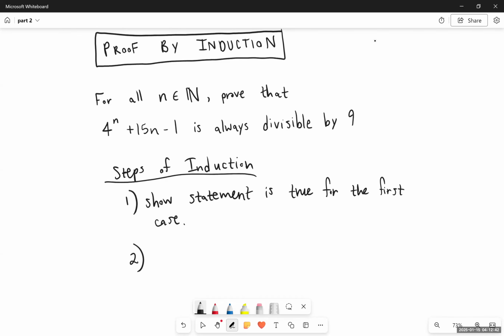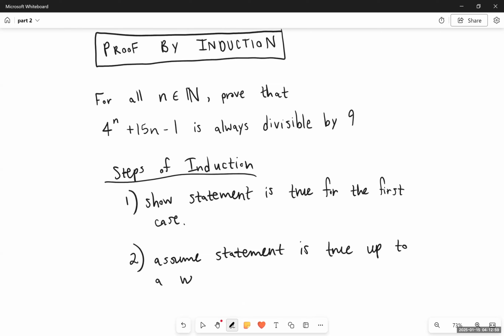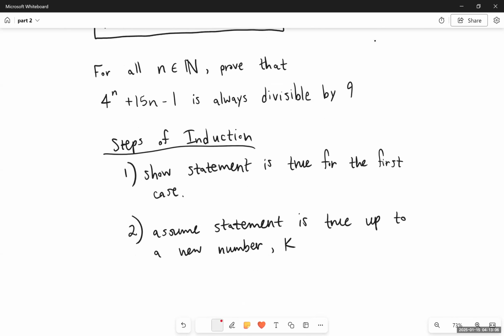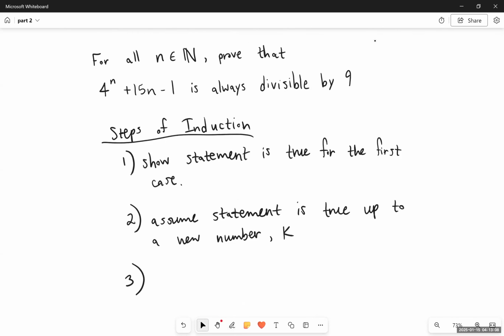Second step is assume the statement is true up to a new number different from n, and usually denoted by a new letter, we use k. Okay, that won't involve any math. We're just going to make an assumption there.